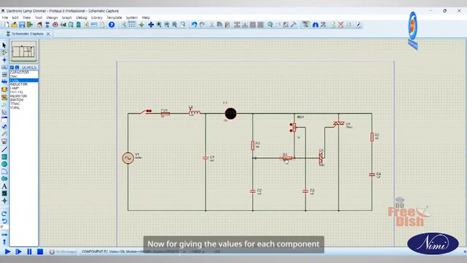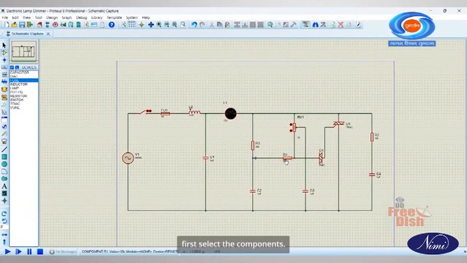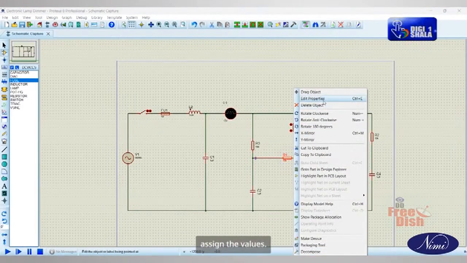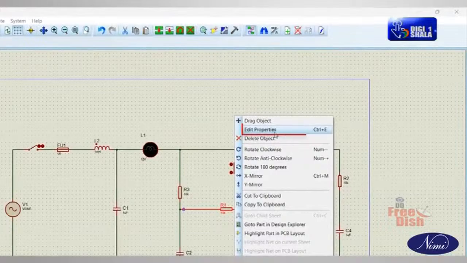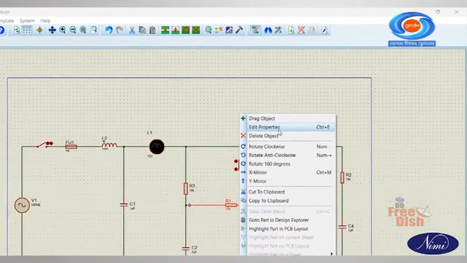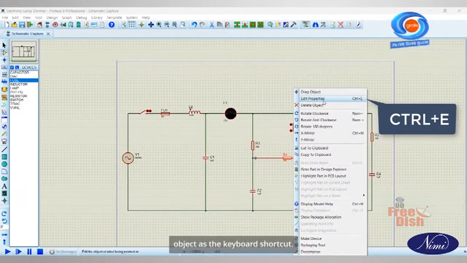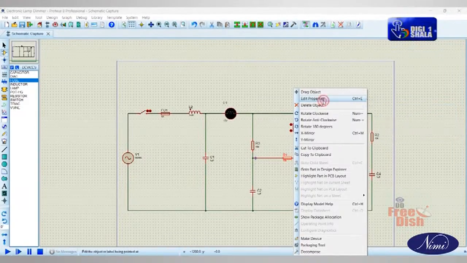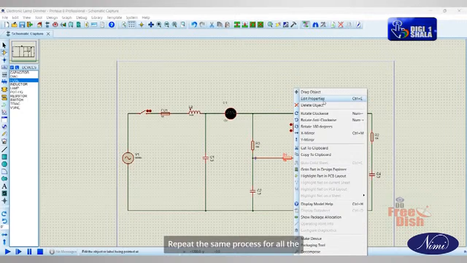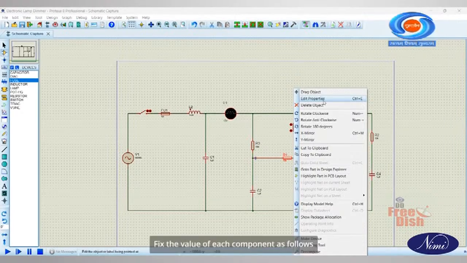Now, for giving the values for each component, first select the components. Right-click and select Edit Properties and assign the values. Or press Ctrl+E after selecting the object as the keyboard shortcut. Repeat the same process for all the components. Fix the value of each component as follows.